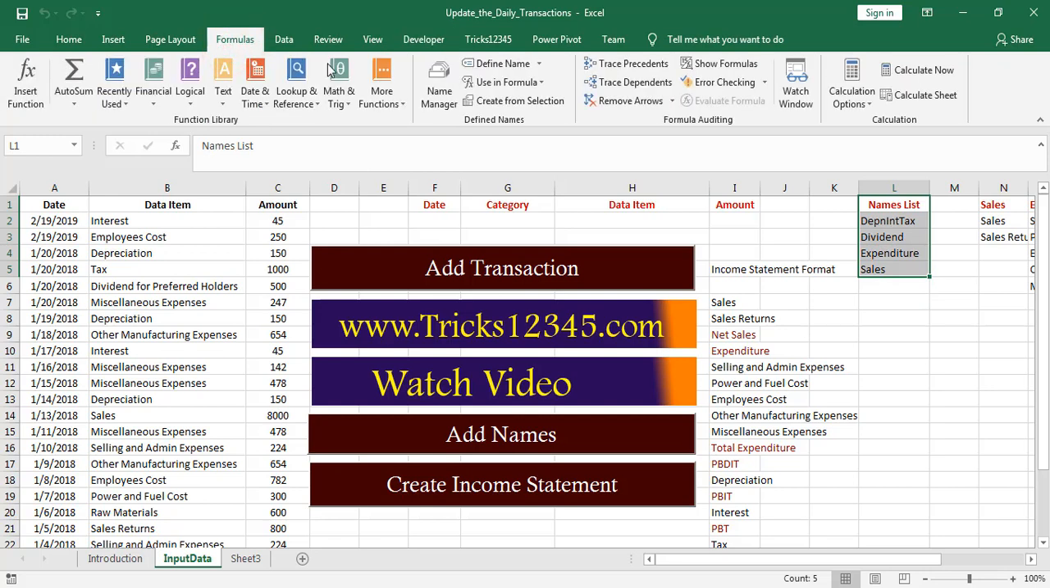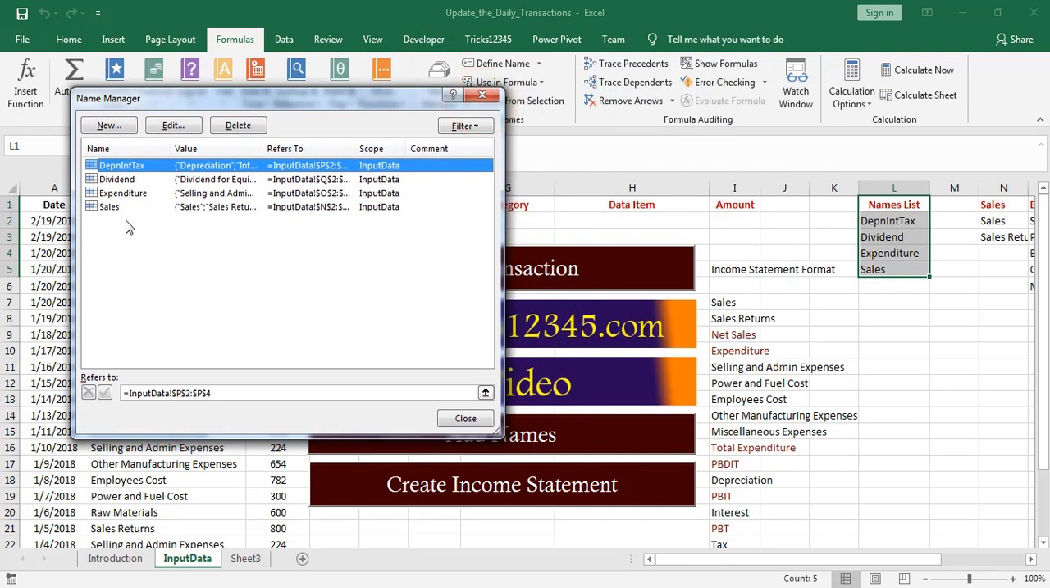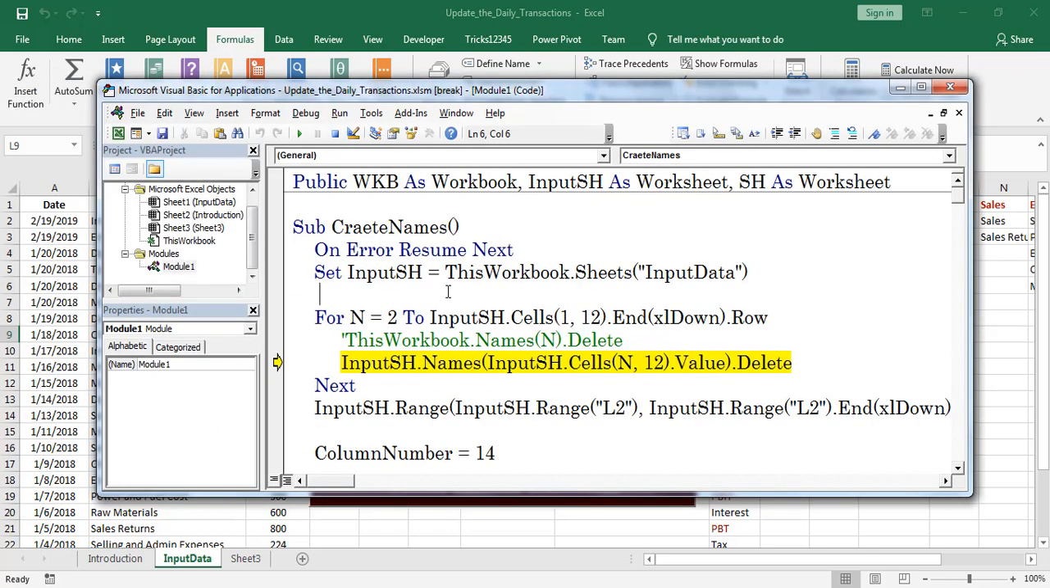Click on the Formulas tab, open Name Manager. Already I created four names in this worksheet. So I copied these names in column L. Press F8. Now I am deleting these names. Before creating the new names, we need to delete existing names in the worksheet. That is the process that I am executing here.